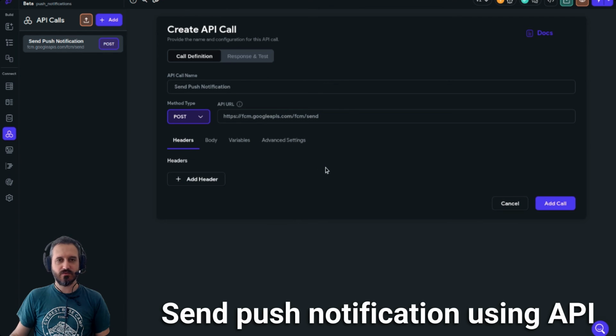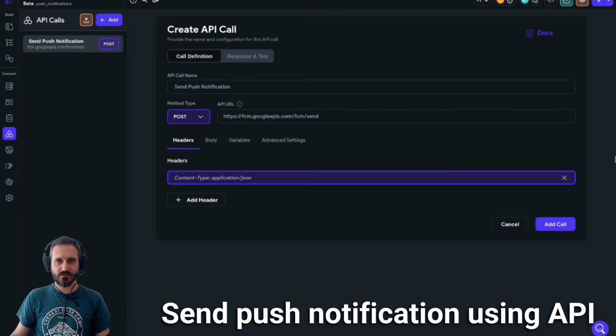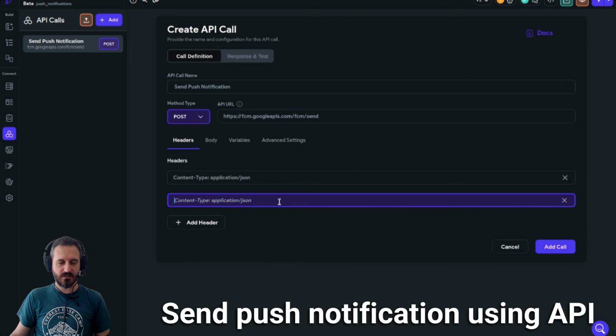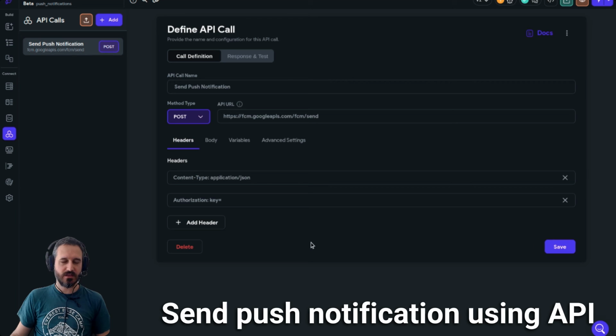So okay, let's go first with the headers. The headers that we need to have are content type, and the content type will be application/json. And then we need one more thing, which is authorization. The key will be Authorization, then a colon, then key, and then equals. Okay, so let's add that.